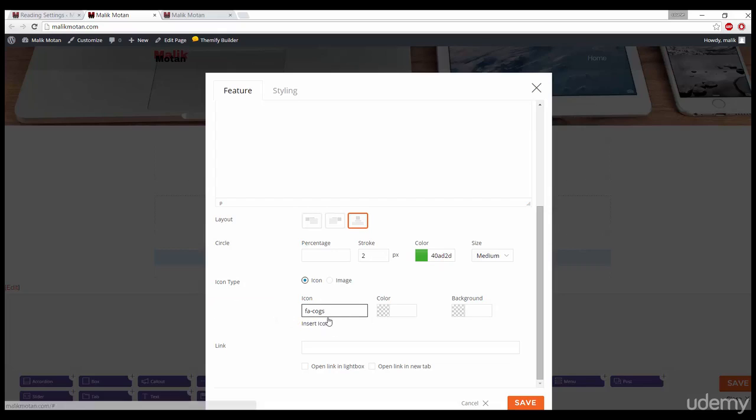But for now, I am going to type the icon I chose, which is FA Cogs. Now as for the color here, I am gonna set it to white, complete white. So if you type in F 6 times here, it's gonna be white. As for the background color, I am gonna copy this code here and paste it in here. This is for the background of the icon.